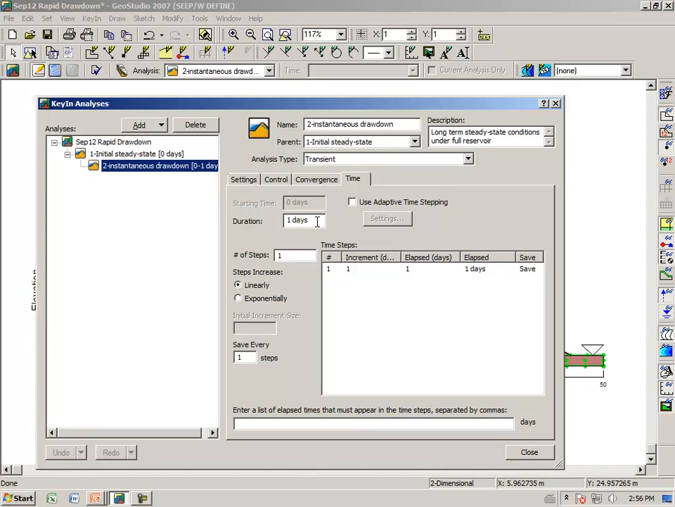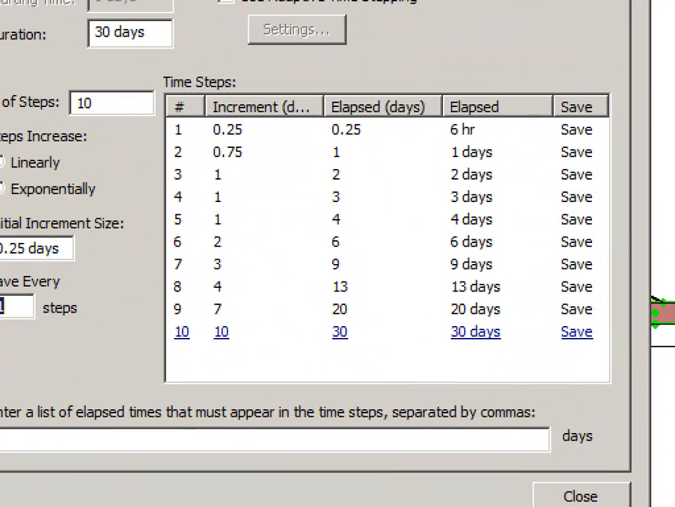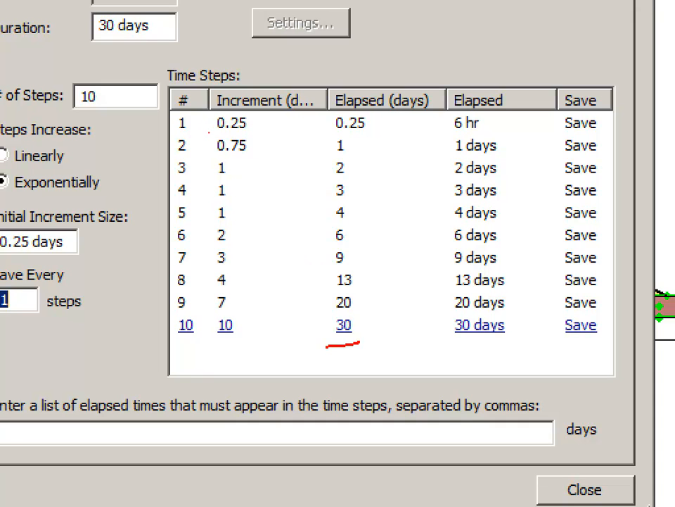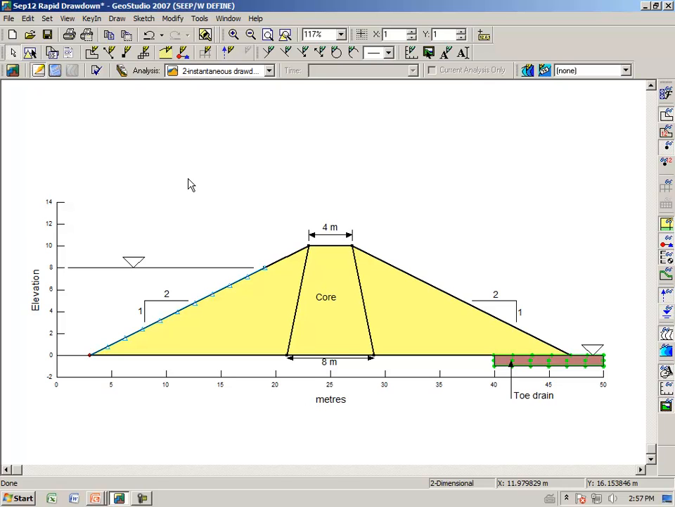time-stepping sequence. We said that we were going to run this analysis for 30 days. We were going to have 10 time steps, and it was going to be exponential, and the first time step would be 0.25 days. And so you can see that our total elapsed time here is 30. Our first delta t is 1/4 of a day, and we are going to run elapsed times of 6 hours, 1 day, 2 days, 3 days, and so forth. So to repeat, we have the 4 elements of a transient finite element analysis.